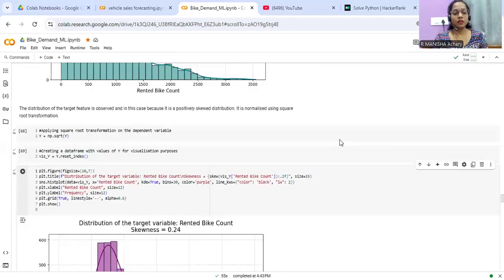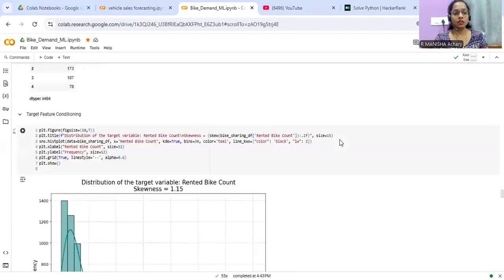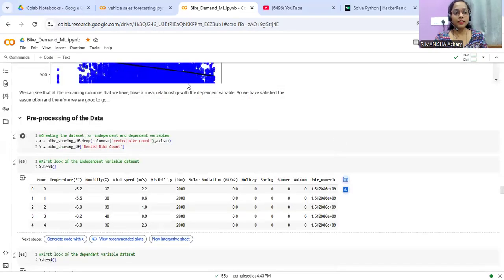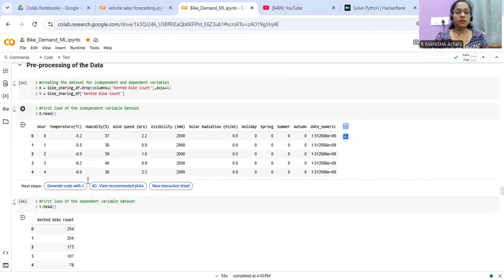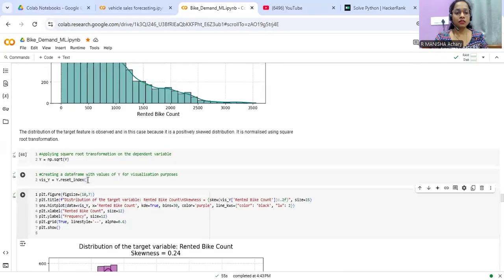After all this, XY. Let's talk about XY. What is X and what is Y? After dropping the rented bike count from the DF, all the remaining columns are in X, and that particular target column is in variable Y.